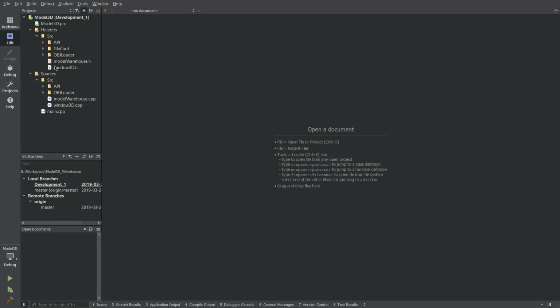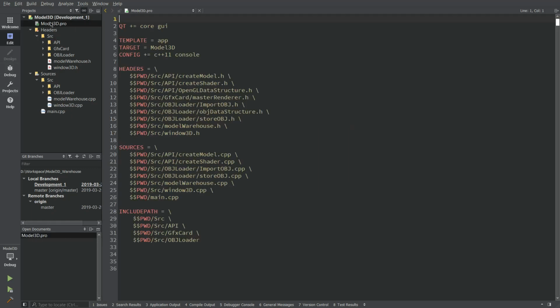And it gave this. So under the profile, I added the bits at the top, headers. It gave me target Model3D because I asked it for just Model3D. That's what I wanted to call it, just for consistency. So that's what it's called it. It gave me the headers, the sources, and some include paths. I added the config C++11 console, a template app, Qt plus equals core GUI. Those are the only things I can remember that it needed.